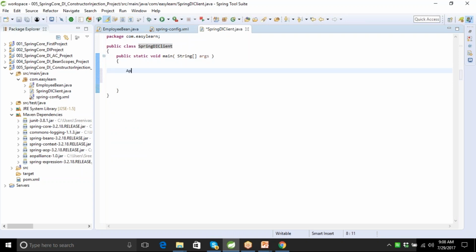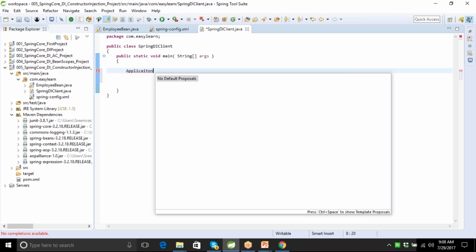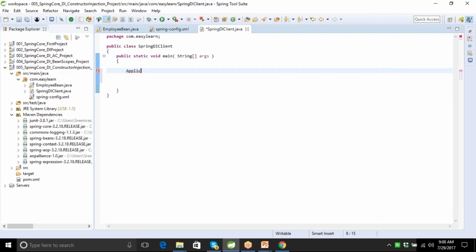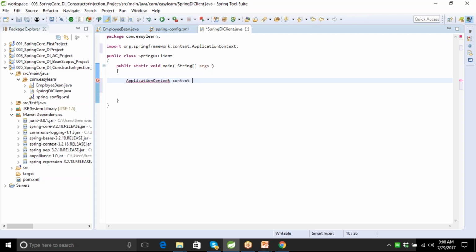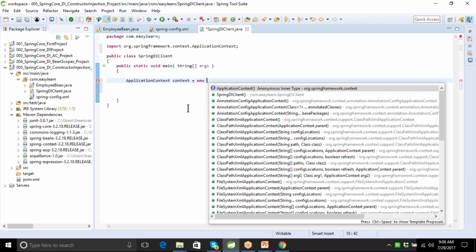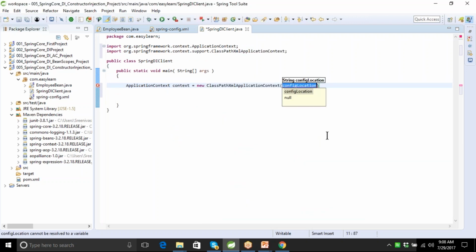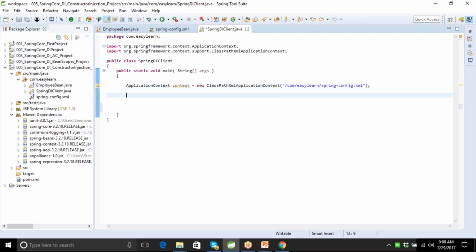How do you write the code to activate your class? ApplicationContext context equals new ClassPathXmlApplicationContext. Where is your configuration file located? Under const slash easylearn slash spring-config.xml is your application configuration file located.